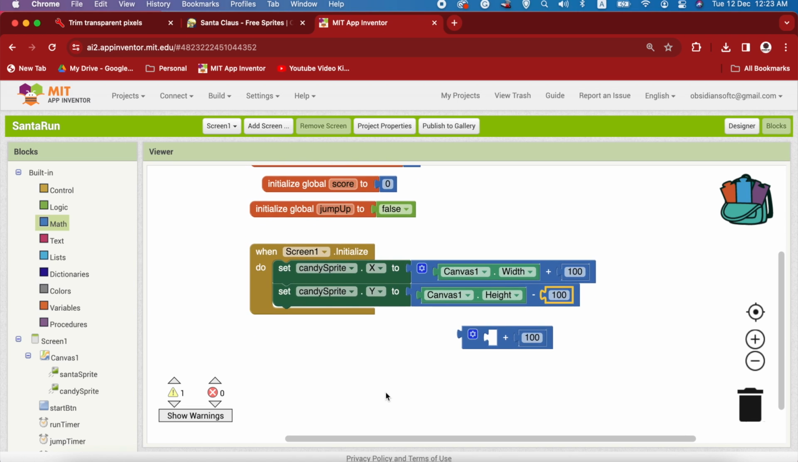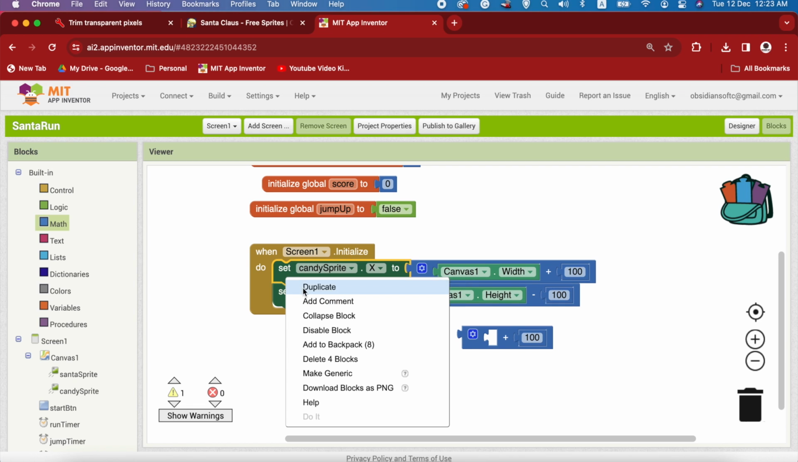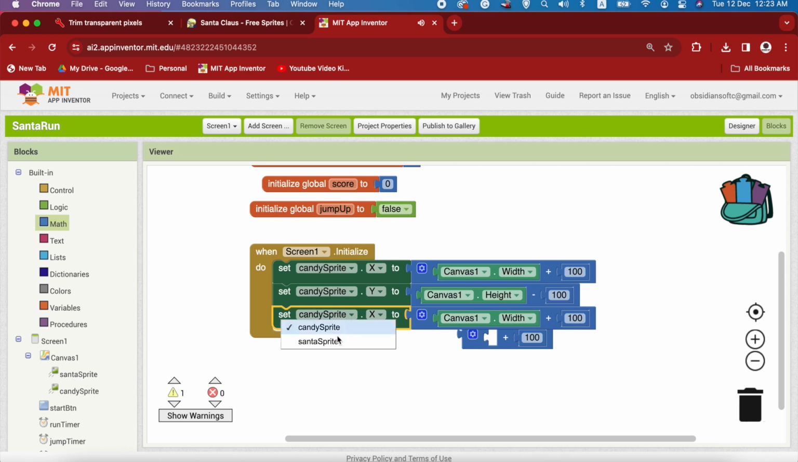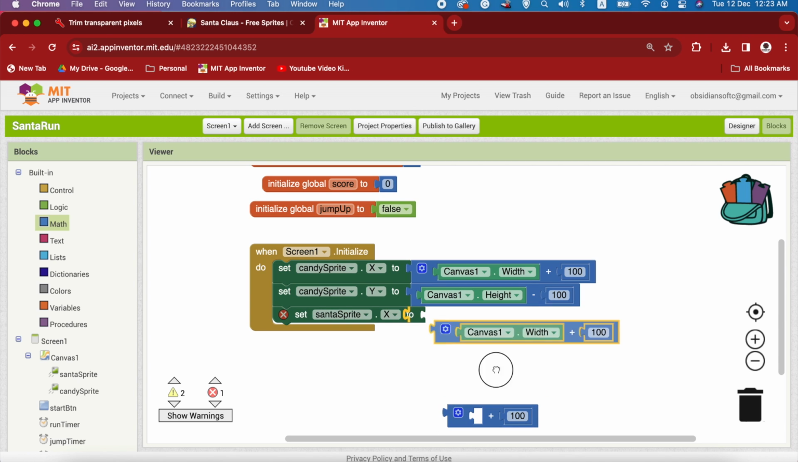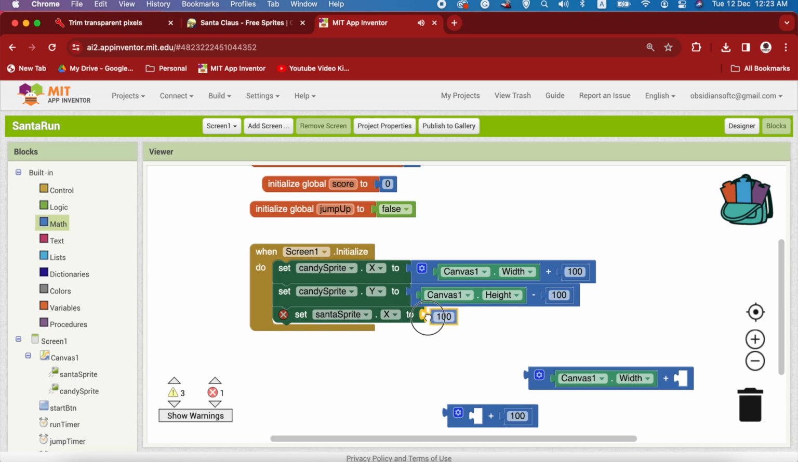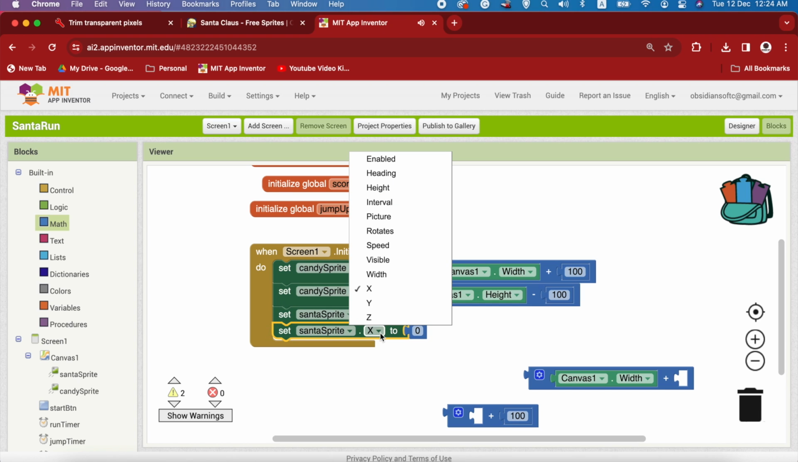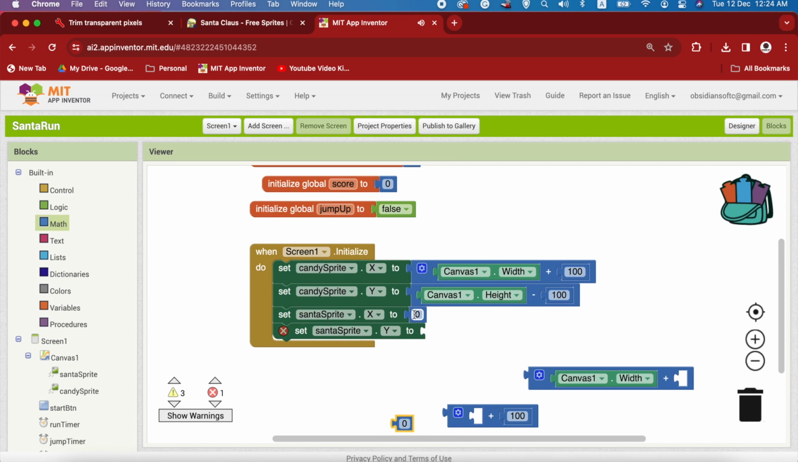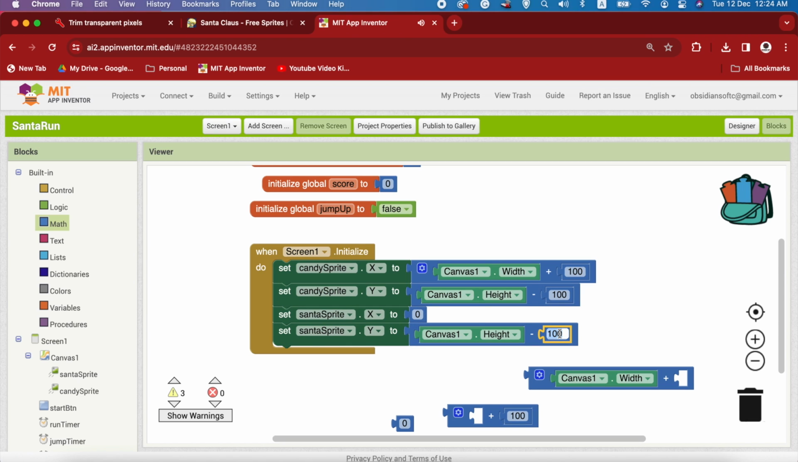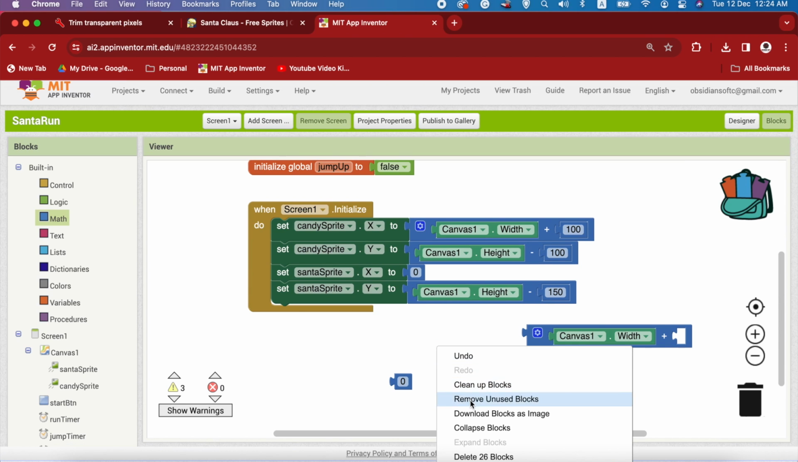Okay, next is our Santa, so we can duplicate this one and choose Santa from here, but here the X is 0 because we want it to be exactly on the left hand side of the screen. Okay, so Santa's X is 0 and Santa's Y is something similar to Candy's Y, so we can duplicate it, the minus block, but here we change it to minus 150. Okay, let's remove the unused blocks.